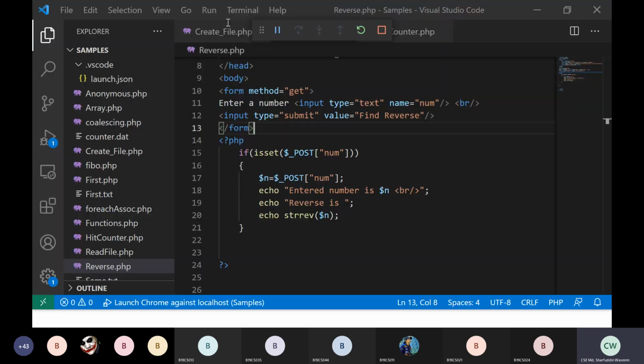Because the method you wrote is a GET method, but you are trying to access the super global array called POST. That is the reason it is not accepting.